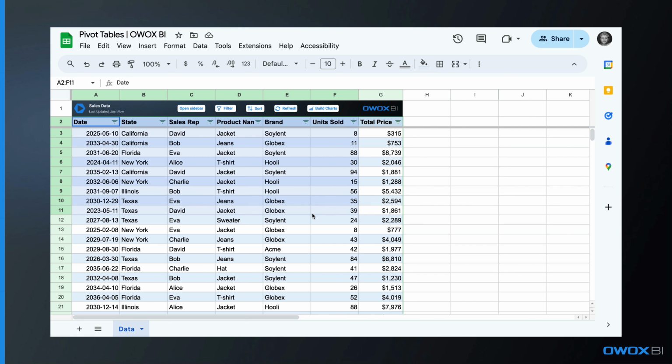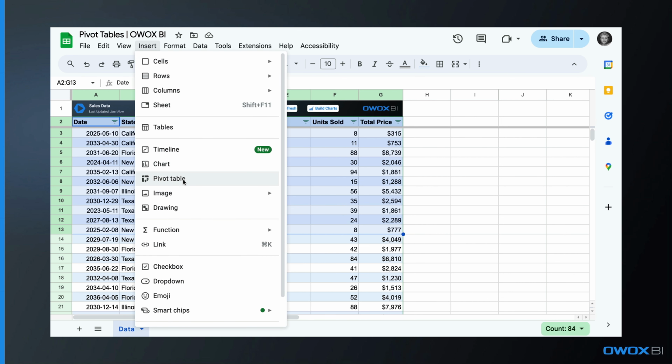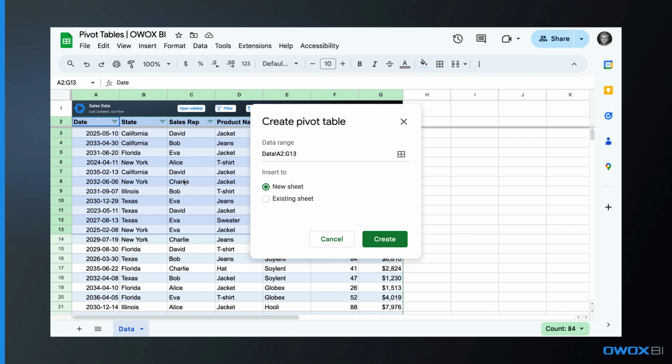To insert a pivot table in Google Sheets, select the data you want to analyze. Navigate to the menu, choose Insert, then Pivot Table. Let's just quickly change the data range here. I'll specify A2 to G. That is always a good practice, so we get all of the future data inside the pivot as well.